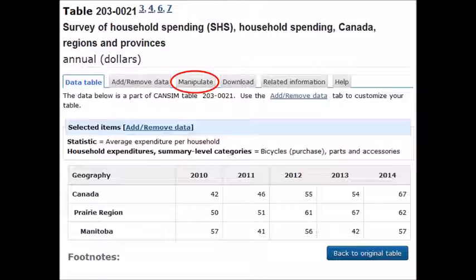The Manipulate tab provides calculations based on the data retrieved, for example, percentage changes and year-to-date averages. We can experiment with the options, and see if any of them provide information that we can use. The Download tab gives us the option of downloading our table, in comma-delimited format, for uploading into a database or spreadsheet. In fact though, we can simply copy and paste the cells from our table, directly into a spreadsheet.